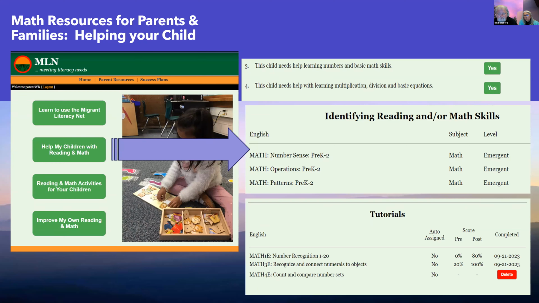Then the instruction is provided. Then there's a post-test, and all of those pre and post-test scores are recorded back so parents can see them. So there's an example right here. Recognizing and connecting numerals to objects: the child started out at 20%, ended up at 100. Number recognition 1 to 20 started out at 0 and ended up at 80%.